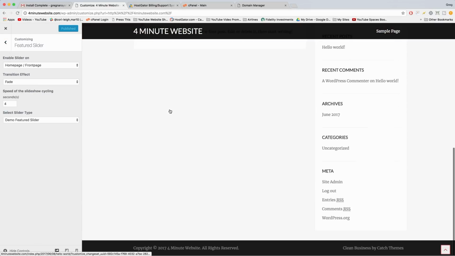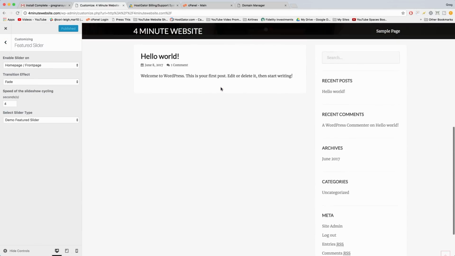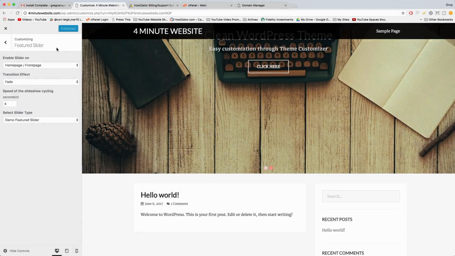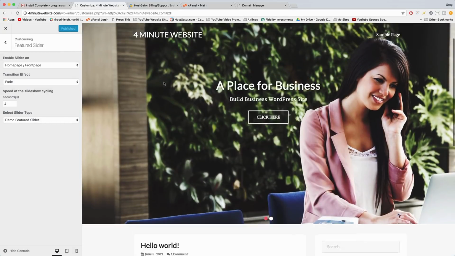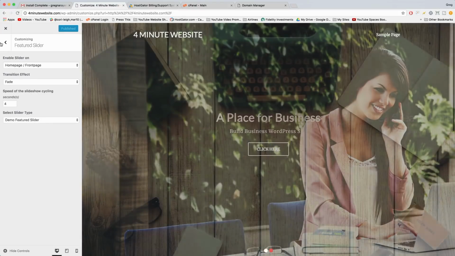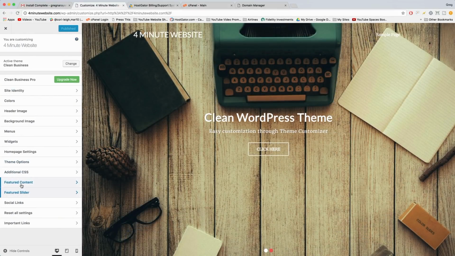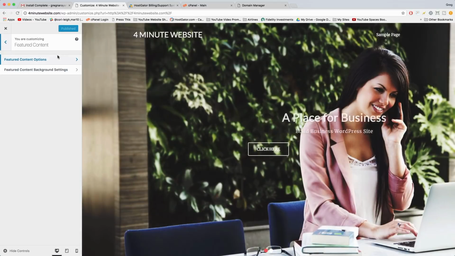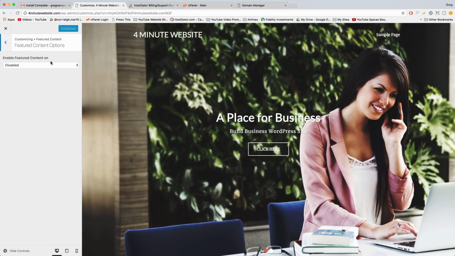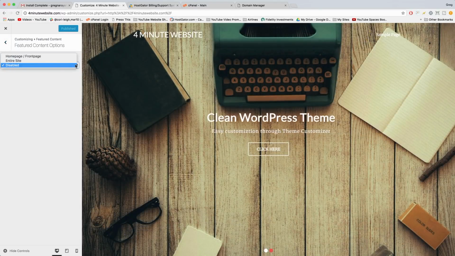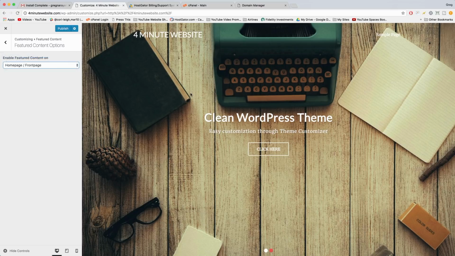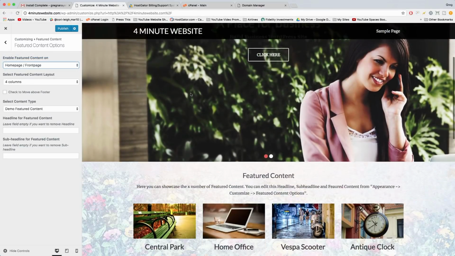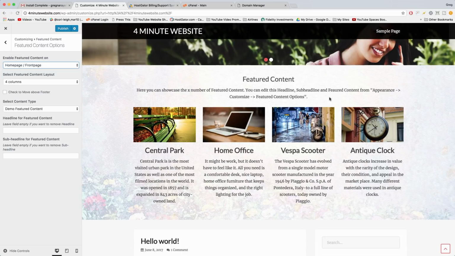Very nice, and you can scroll down and you get this preview so you can see what the site looks like while you're editing it. That's one reason we love Customize. Alright, now we can go back and then you can click on Featured Content and click Featured Content Options and make that one, instead of disabled, make it homepage, front page. And now when we scroll down, we get the featured content.